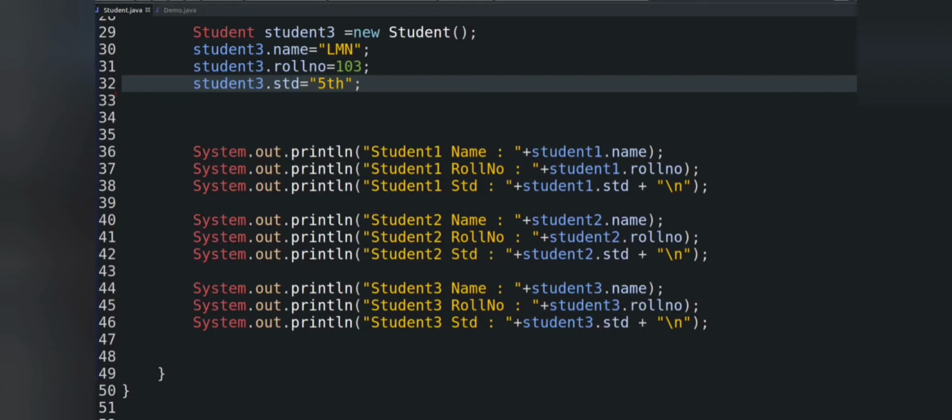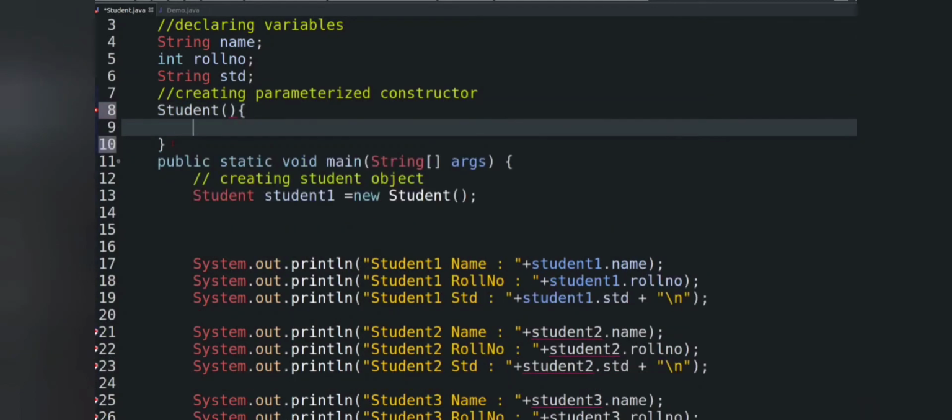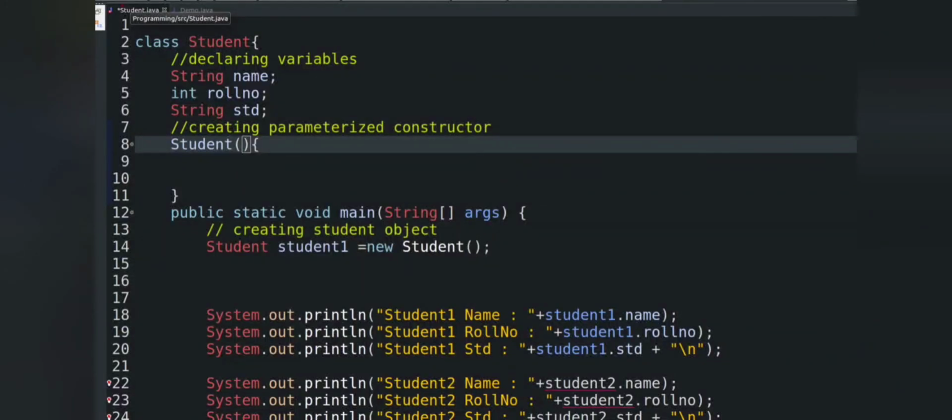Now we are going to initialize a student object using a constructor. Now we are going to create a constructor. The name of the constructor and the name of the class must be the same. So we can write like this: Student. Now see here, we are giving our own values to the student object, right? That means we need to give parameters to the constructor, and hence we need to create a parameterized constructor. So we can write like this.